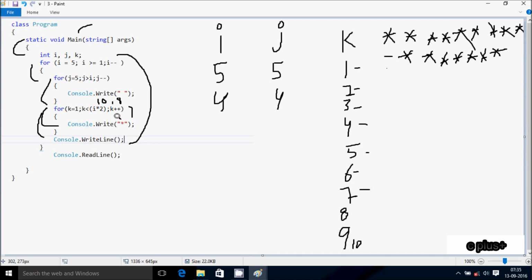So hereafter that, increase the value of k, so k is now 8. Check the condition 8 less than 8, the condition is false, so it does not go inside. Here Console.WriteLine method, then the cursor is brought to the new line. Hereafter the loop decreases the value of i. So i is 3 now. Check the condition 3 greater than or equal to 1, the condition is true, so it coincides.